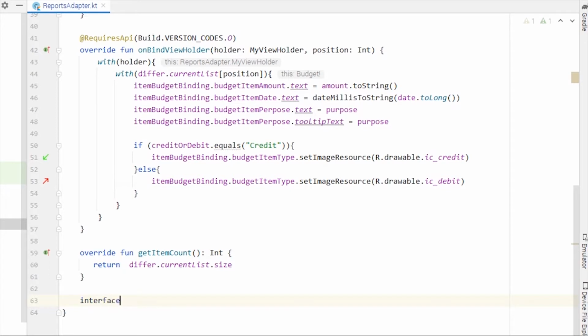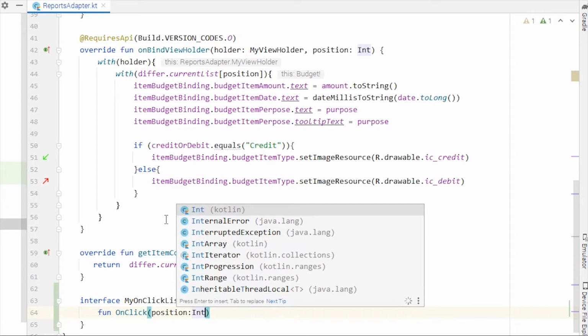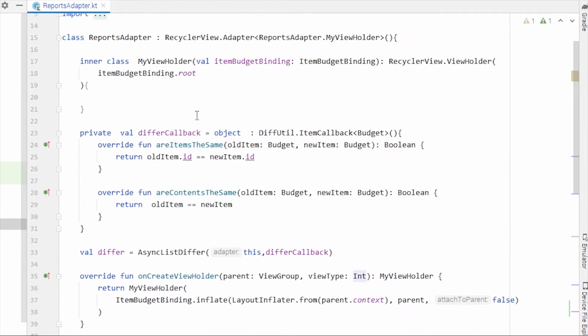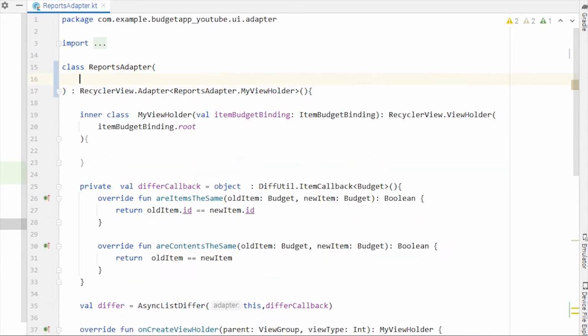So interface my on click listener, and this will have a function on click and will pass position of type int, and that's it. Now scroll up to the constructor of this class. We'll have a variable of type this interface, listener of type my on click listener.